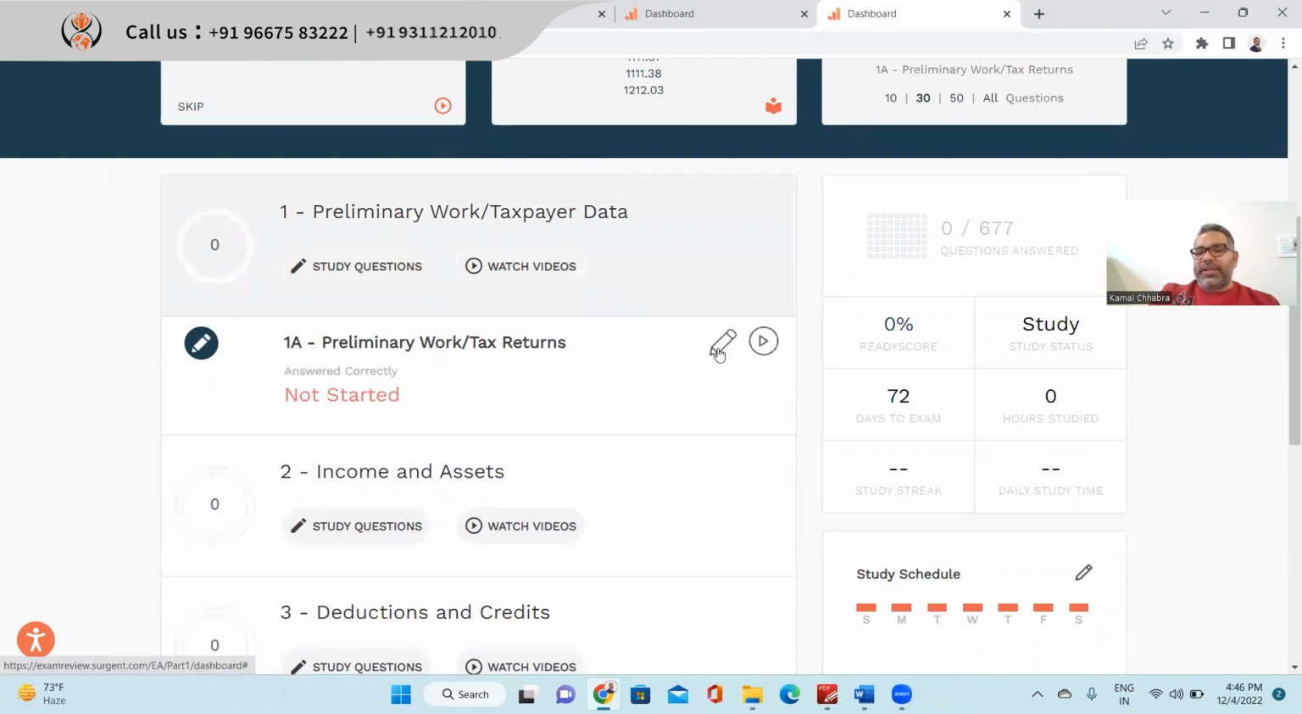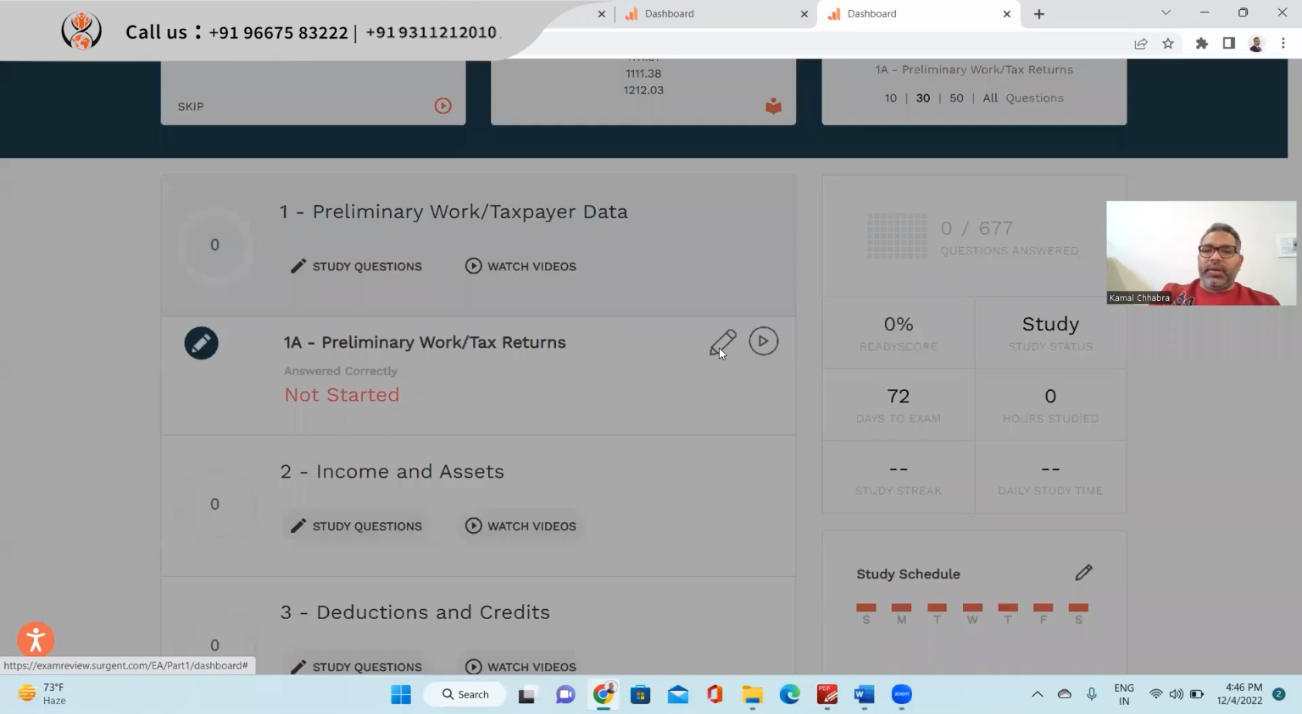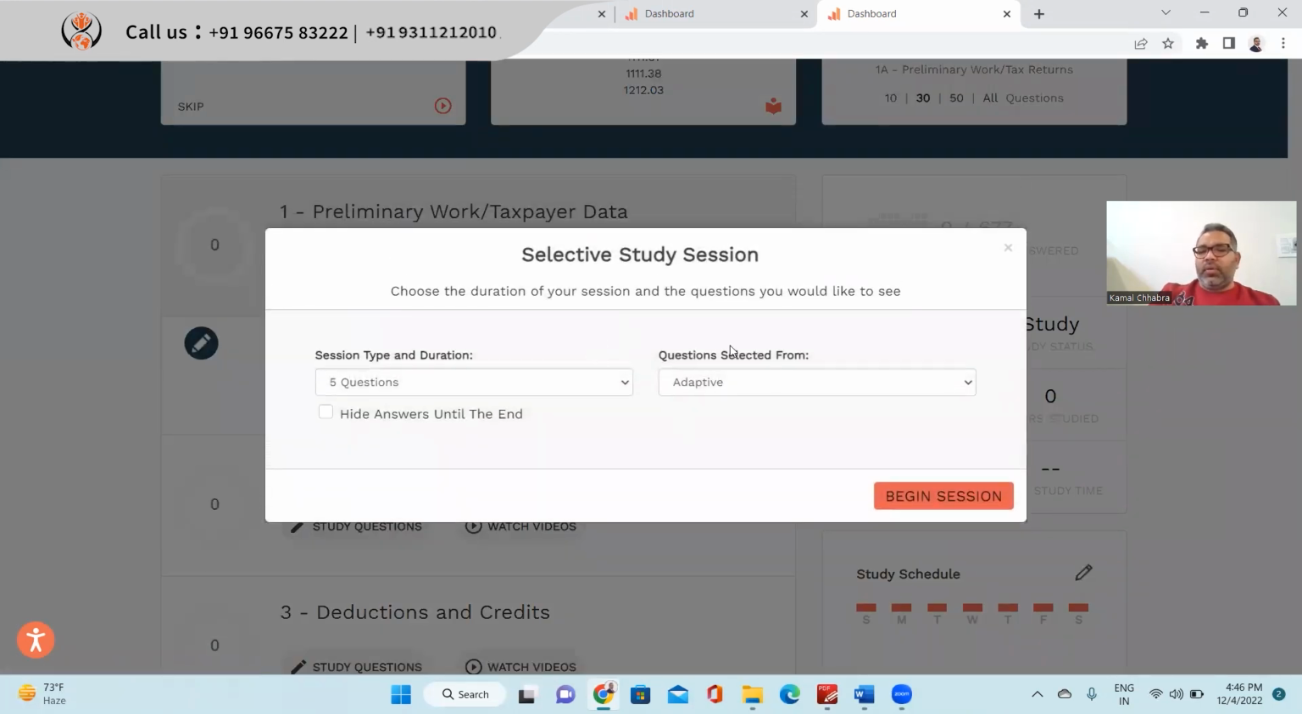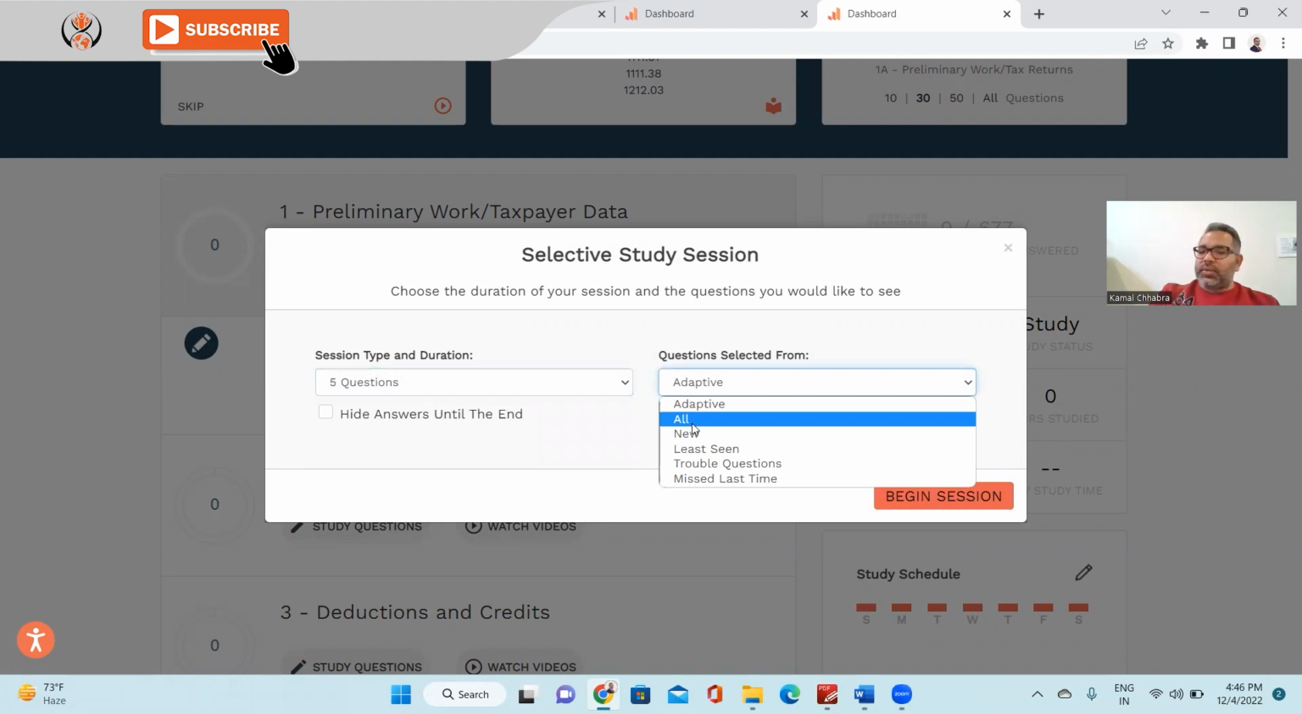And then, do you see this pencil button? Can you all see this pencil button? Yes, sir. Okay, if you click on this, it will tell you how many questions you can practice, right? So here you can choose whether you want to practice 5 questions, 10 questions, 15, 25, 50, or any specific question. Let's say 5 questions. How do you want to select those 5 questions? From adaptive learning way, all questions randomly, or the latest question, new question, last seen question, trouble question, missed last time, which way you want to go.